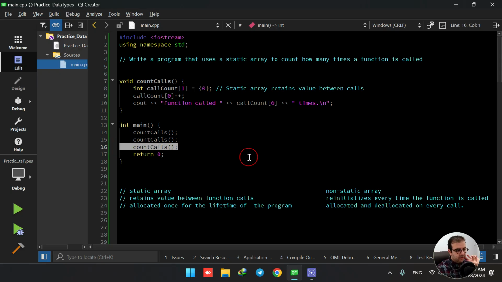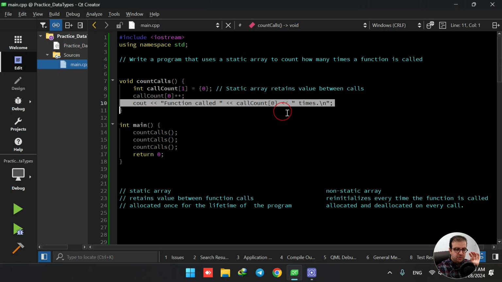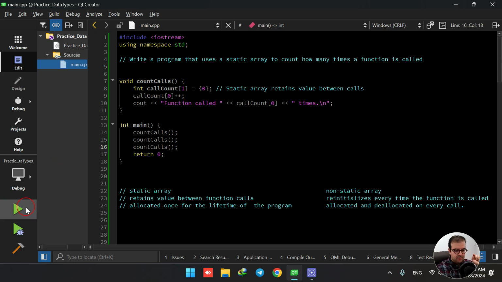Another round: we call the function again and do the same thing. So we are going to print three numbers: 1 1 1. Let me just call the function and then start the program.